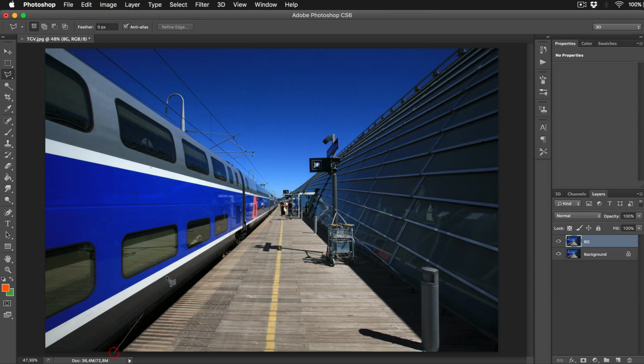We will select it with the lasso tool. Start clicking the left mouse button and select the whole train. And don't worry if the selection is not perfect. It can always be corrected later.